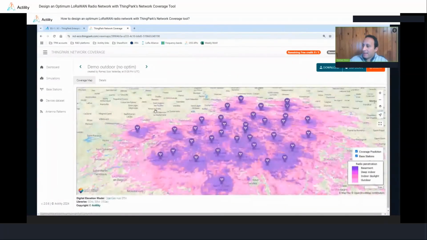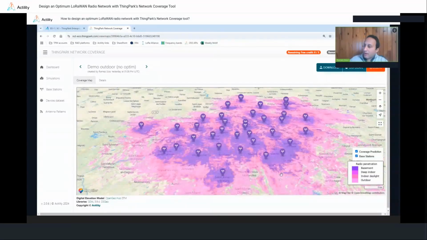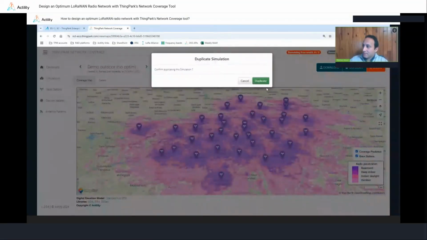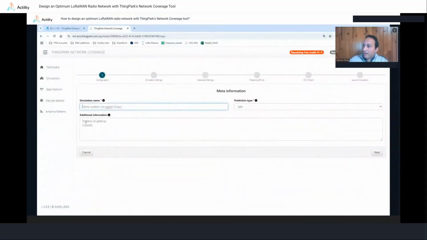Let's assume that I want to run another iteration of this simulation by saying, okay, that's good. Now I know the outcome of the coverage with the whole 35 gateways, but I want to know if I really need all the 35 gateways, or whether I can simply optimize the number of gateways while still providing coverage for outdoor use cases. So I will duplicate my simulation. I will click yes to duplicate, and it will already pre-fill all the required information because it's a clone of the previous simulation. And here I will name it demo outdoor, and I will run with optimization.